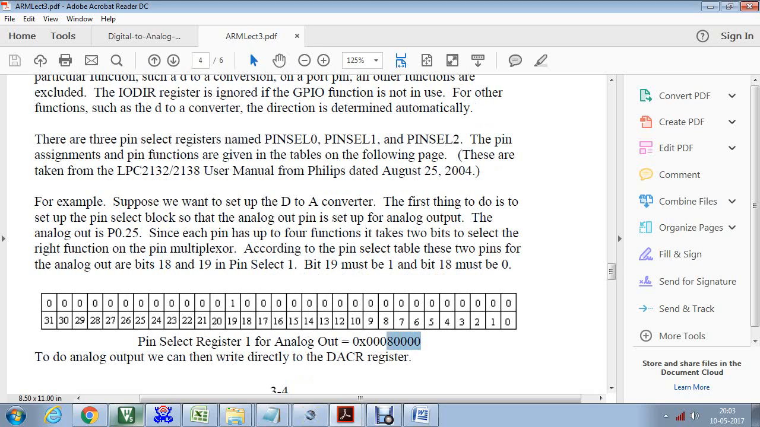0x00080000. That is nothing but I am giving my value starting from that. This 0 comprises my last 4 bits, then again the last 4 bits, then again the last 4 bits. This 8 is nothing but 1 0 0 0. So I have defined 1 0. What is this?